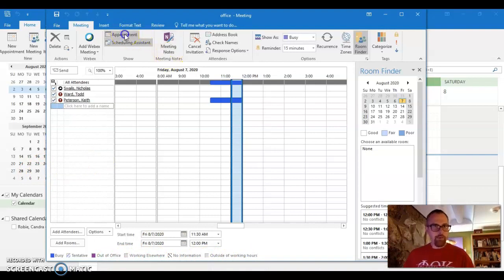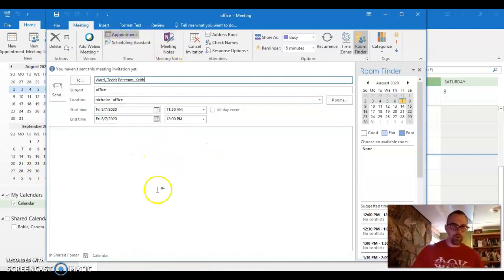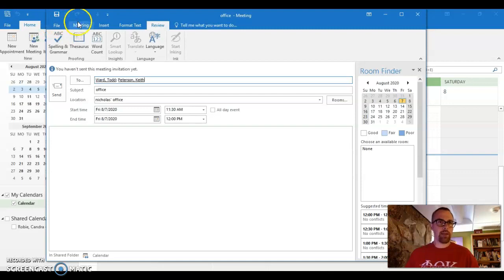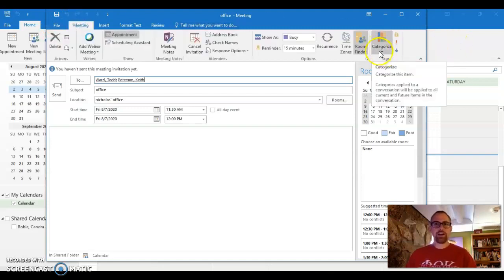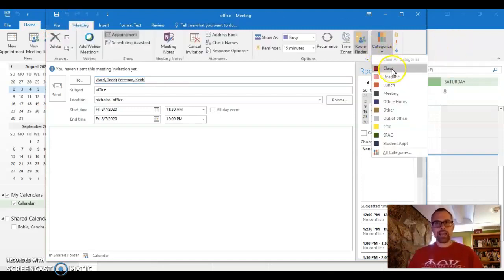All right, so you've made that appointment, and there are other things that you can do. You can obviously make attachments. You can set that up as a WebEx meeting if you have the WebEx feature set up in your Microsoft Outlook. And one thing that I like to do is I like to categorize my meetings. So if I'm in the meeting section, I can click on these categories and attach them in such a way that I know that this is related to, say, a meeting, or this is related to something else, or it's an SFAC meeting, PTK, student appointment, etc. And that creates more of an organized world that I like to have in my Outlook calendar.